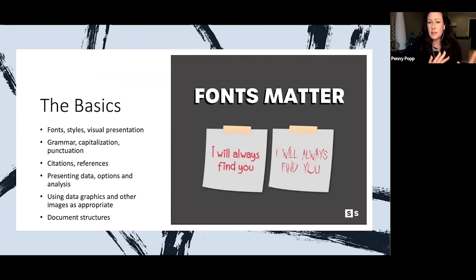So font styles, how we present visually, grammar, capitalization, punctuation, citations, references. The good news is I'm inherently a very lazy person. So I have tips and tricks to make all of this really easy. So it's not difficult, even citations and references. There's lots of resources out there that can make this easy for us. Presenting data, options, and analysis, how to do it in a way where it has impact and it pops and people pay attention to what we have to say.